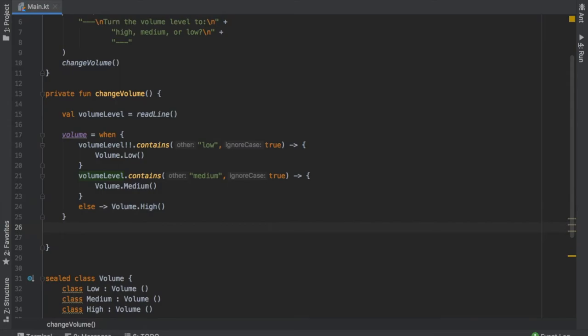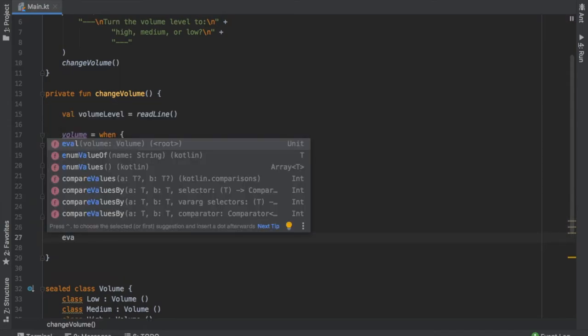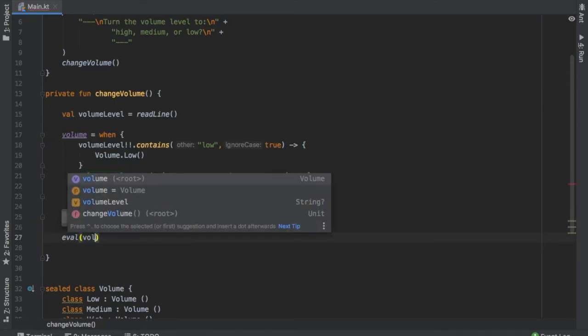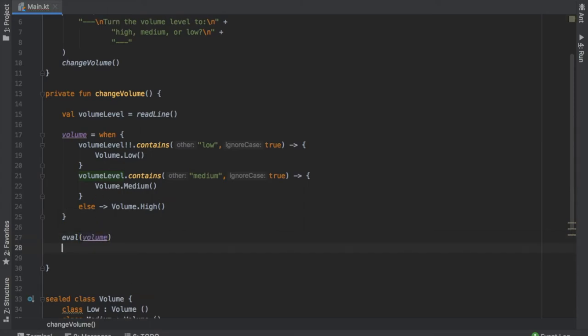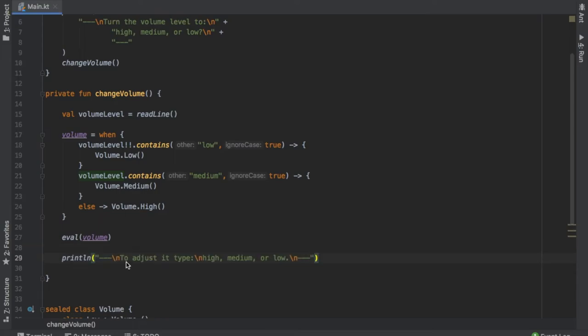Then below this when expression, we can actually evaluate what we selected. So we can write evaluate volume. And under that, I'm going to copy and paste in another print line statement because it's a lot to write. And what this print line says is to adjust it, you need to type high, medium, or low. And that is because once we received the input from the user the first time, maybe the user thinks the music's too loud after a bit and they want to change it down to low or medium. They can still do that whenever they feel like it.